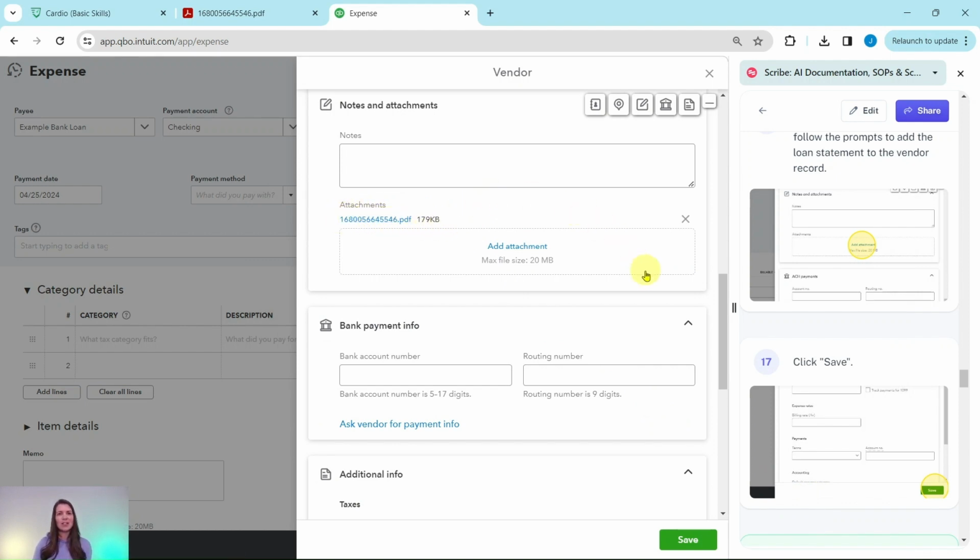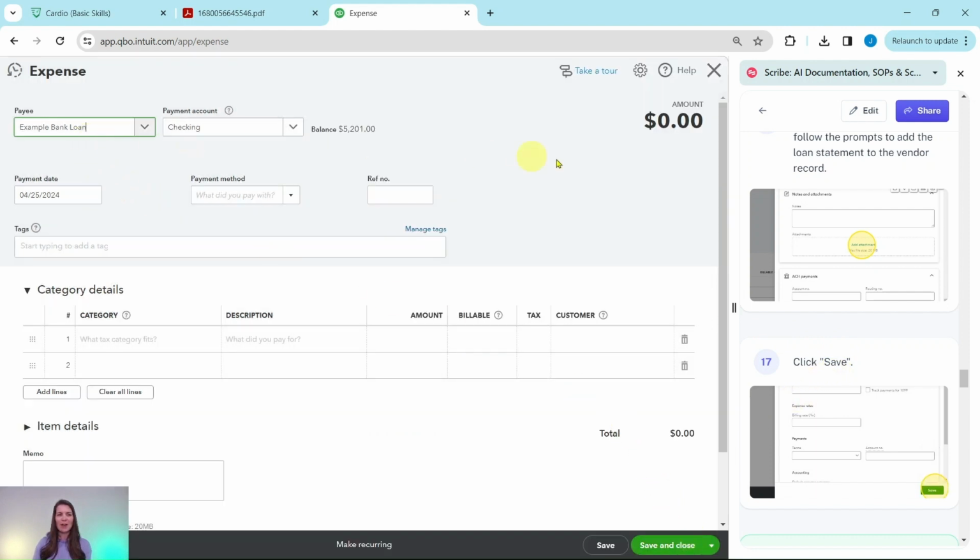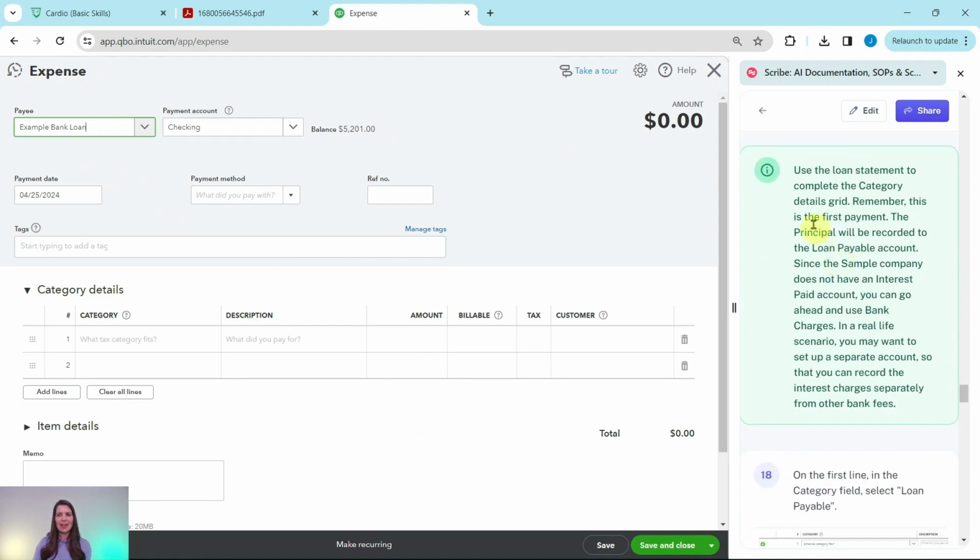So now we are all good to go here. We are just going to click on the green save button. So go ahead and do that. And now we have them set up as a new payee.